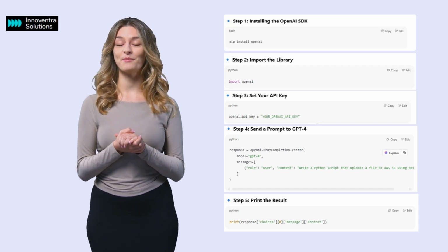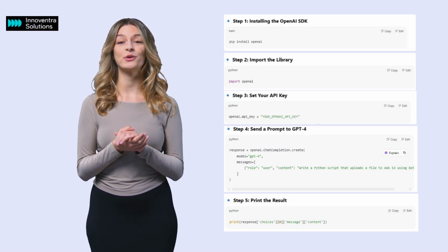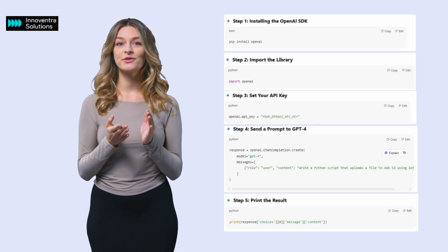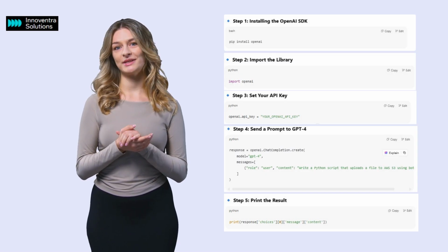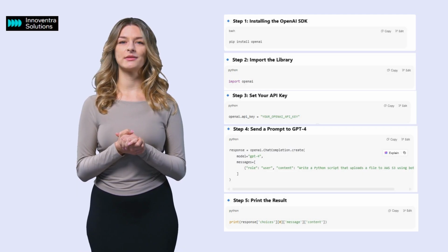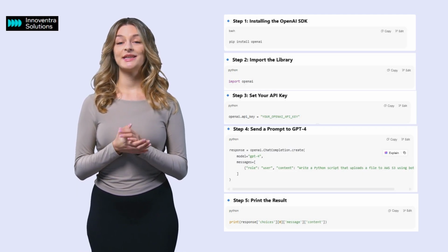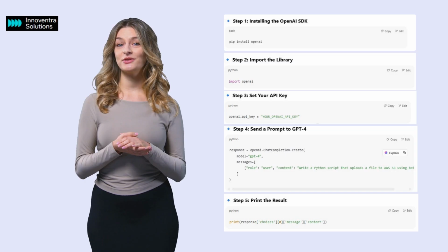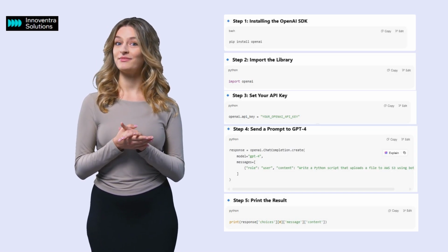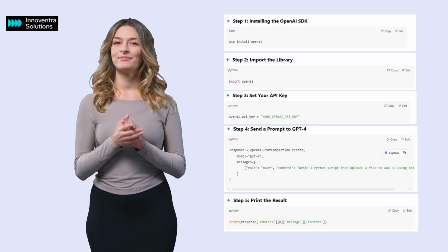Step 2. Import the library. We import the OpenAI module so we can use its chat completion class to send prompts and receive AI-generated responses. Step 3. Set your API key. To access OpenAI services, you need a valid API key. This line authenticates your requests. Never hard code this in production. Use environment variables or secret managers.